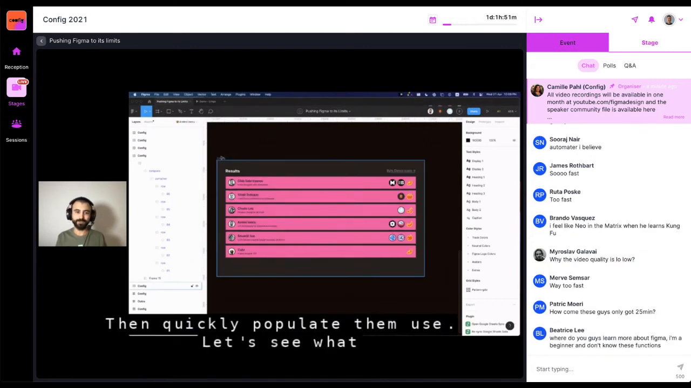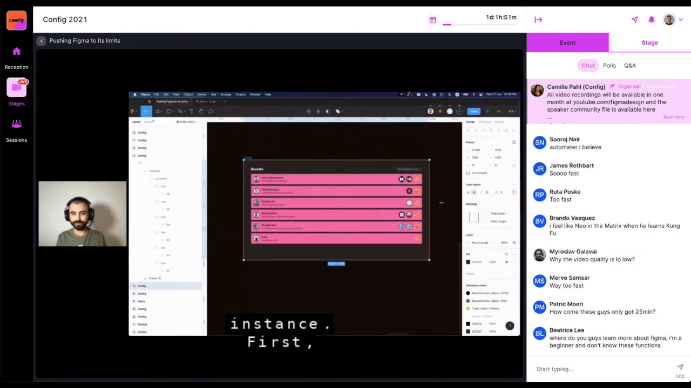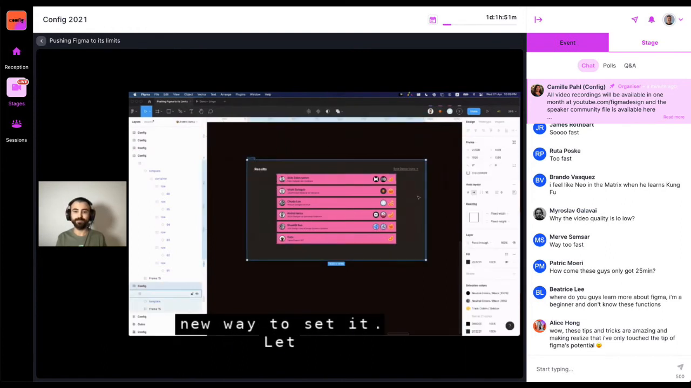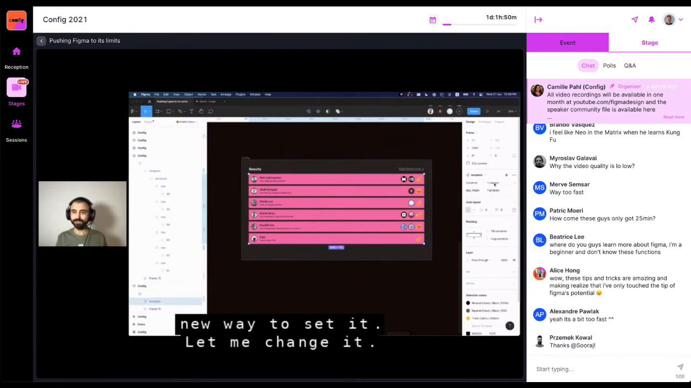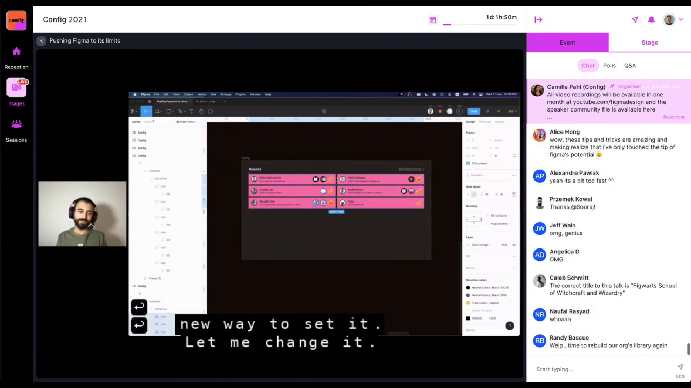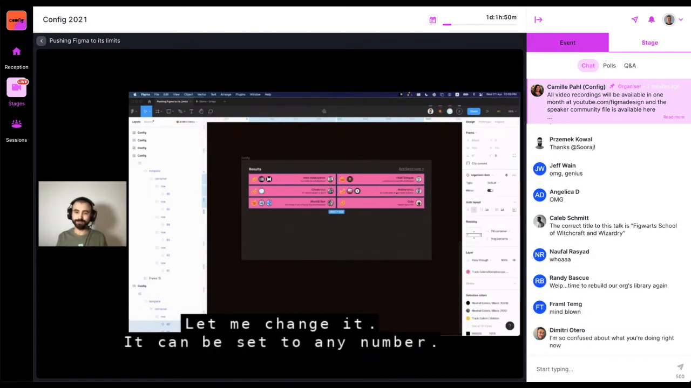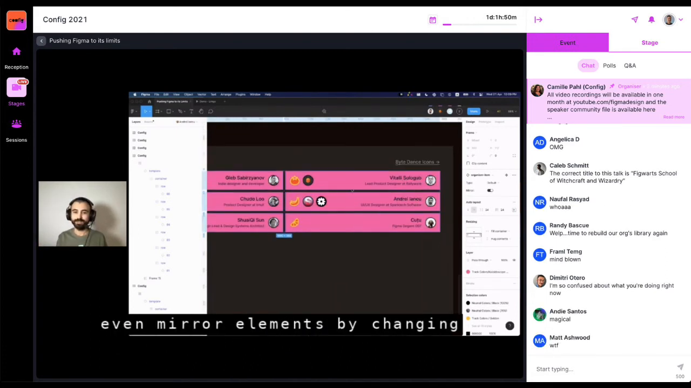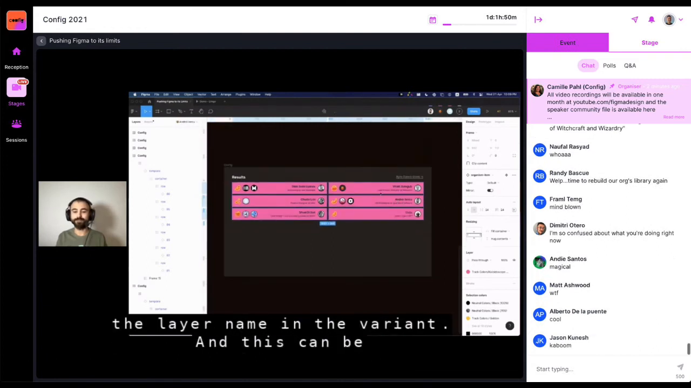First, we can see that we have a new way to set the max width. Let me change it. Now we can simulate a flexbox-like behavior. As a small note, in the file there are only 2 columns, but this can be extended easily to any number. We can also see that we can even mirror elements by changing the layer name in the variants. And this can be useful to see the right to left version of a design.